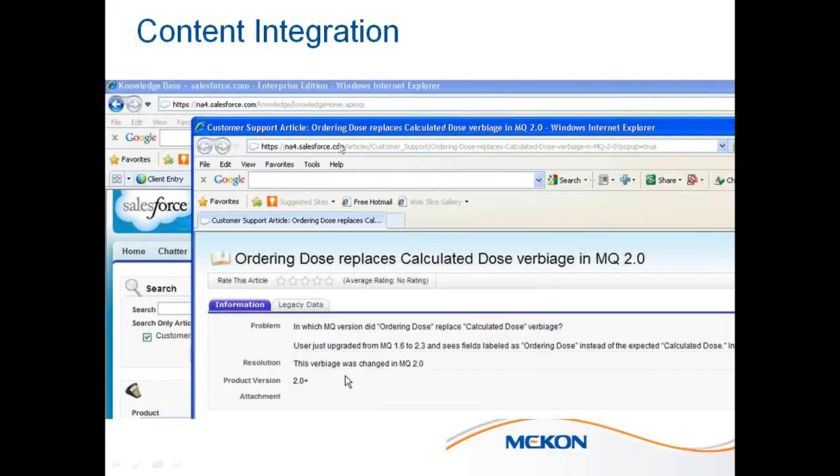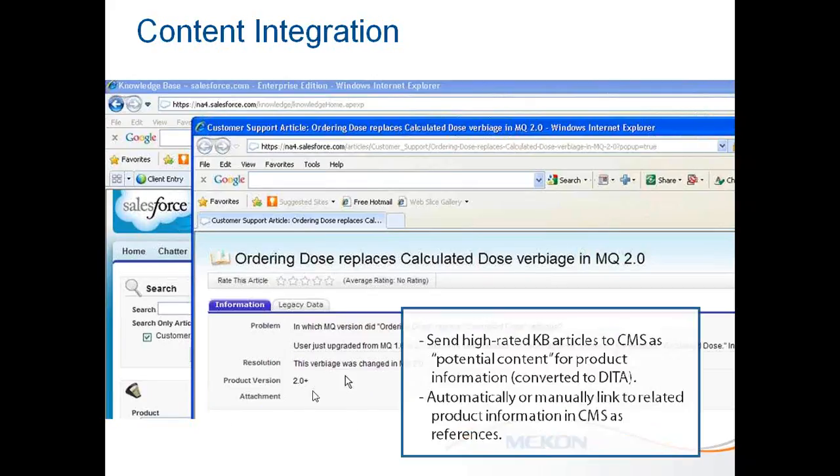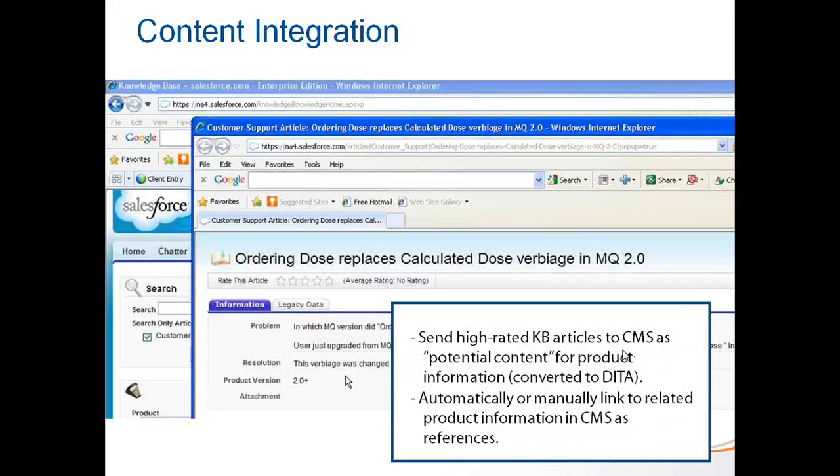this is just a shot of, as I said before, this particular customer wants to integrate this with their information lifecycle. So here we're looking at the knowledge base, running Salesforce.com, and when people on Salesforce.com are contributing knowledge base articles, we want to automatically link these back to formal documentation. And high-rated KB articles, so if we get a high rating here, we can submit those to the CMS as potential content and convert them to data, and automatically or manually link them, KB articles to the CMS as references, and CMS articles to KB articles, so that you have integrated information from different parts of the information lifecycle.